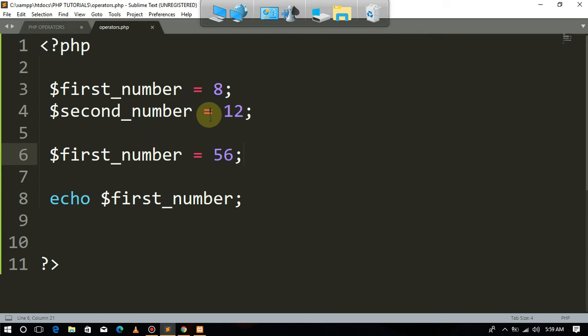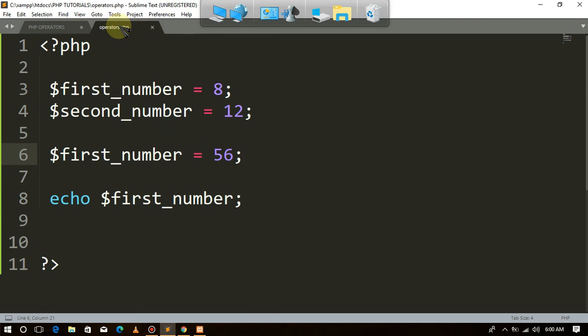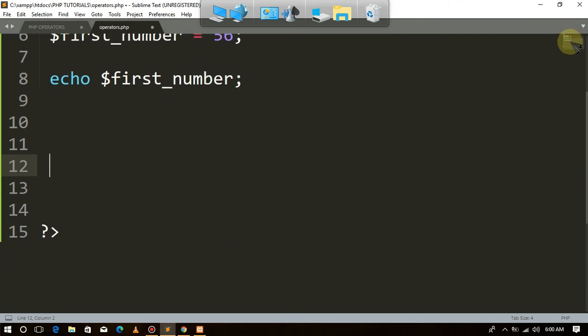Okay, now let's move to the second part of it. We have the plus equal to. Having the plus equal to, let me create another variable down, and let's try with that one.